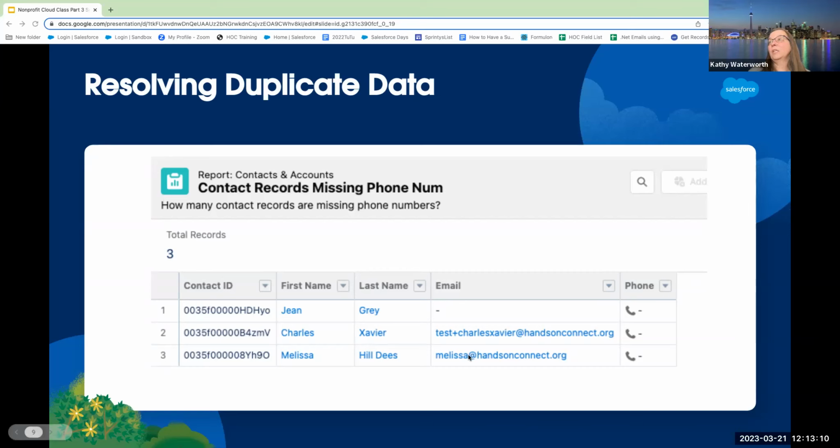And as you can see here, this is a report that was used to find contacts that are missing their phone numbers. So you can go in and add them, or as you are probably looking through this, you'll go, oh, look, the email is missing as well. And you can take advantage of doing that right away.